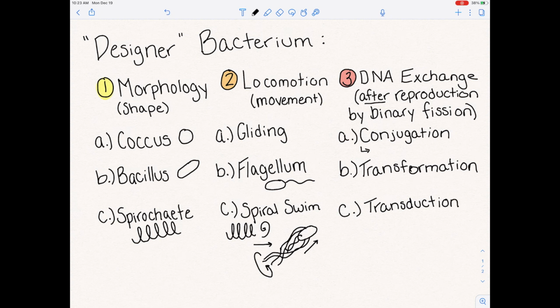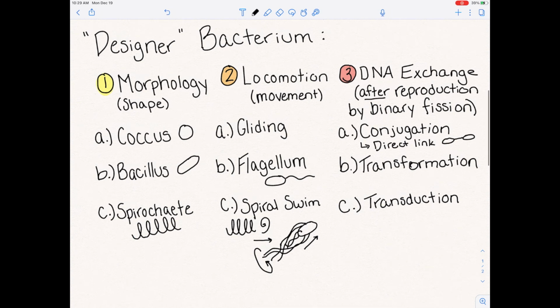Conjugation is able to happen through direct links between bacteria called pili. So this tube structure is formed between 2 bacteria, and DNA is passed that way. Another way that bacteria can acquire novel or new DNA is through transformation, where there's some bit of DNA in the environment, and the bacterial cell will take it in and incorporate it as part of its own DNA.